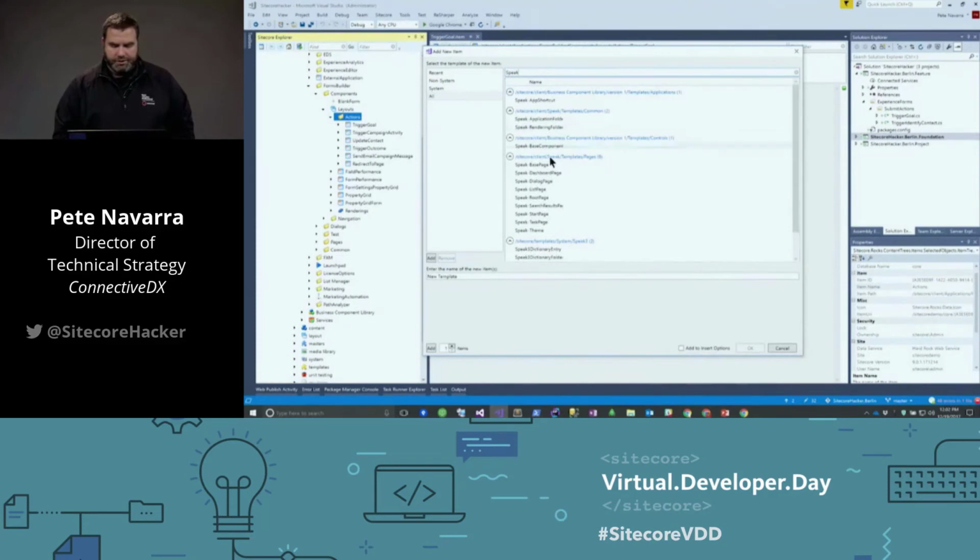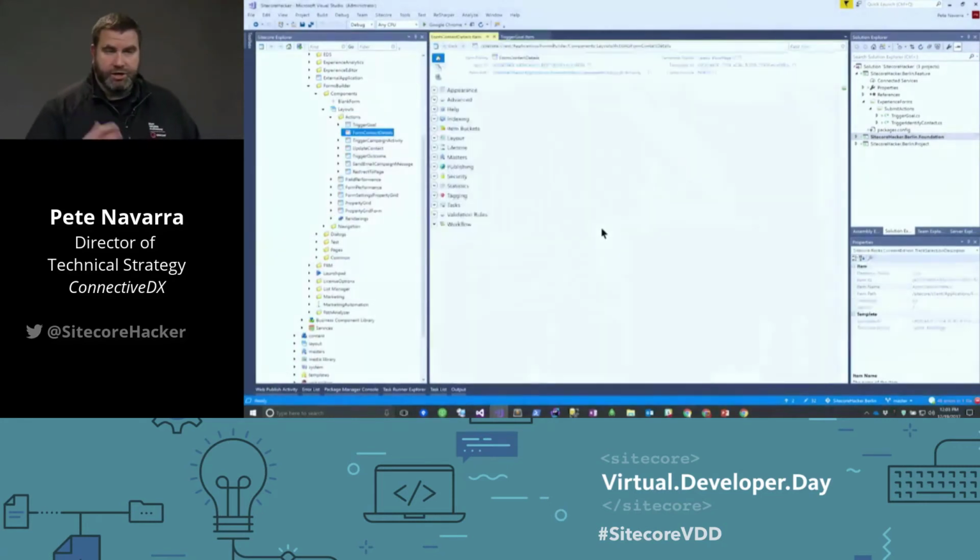And there it is, Speak-based page. And we're going to give it a name. So we're going to call it the Form Contact Details. We're going to say OK. Now, I'm not going to sit here and create all these items, but that's an example of how all these work.